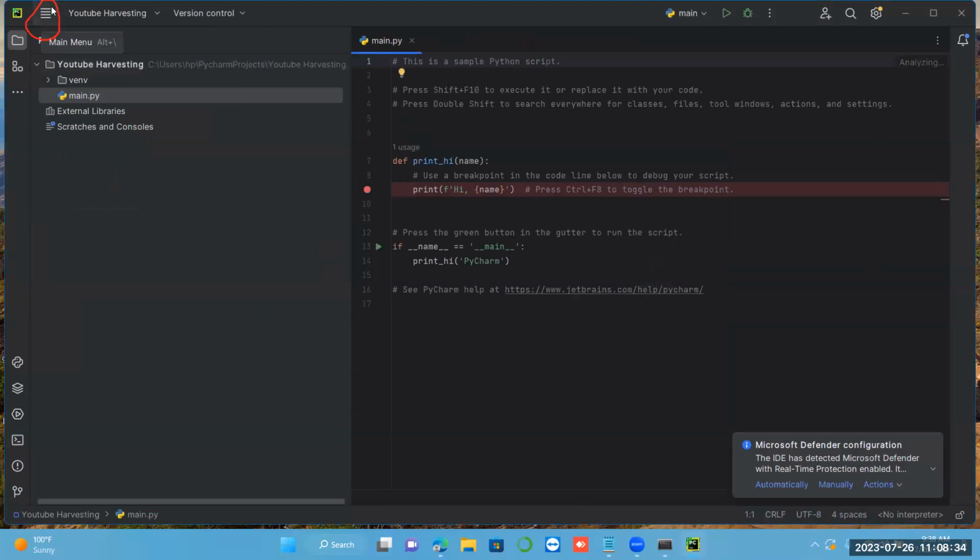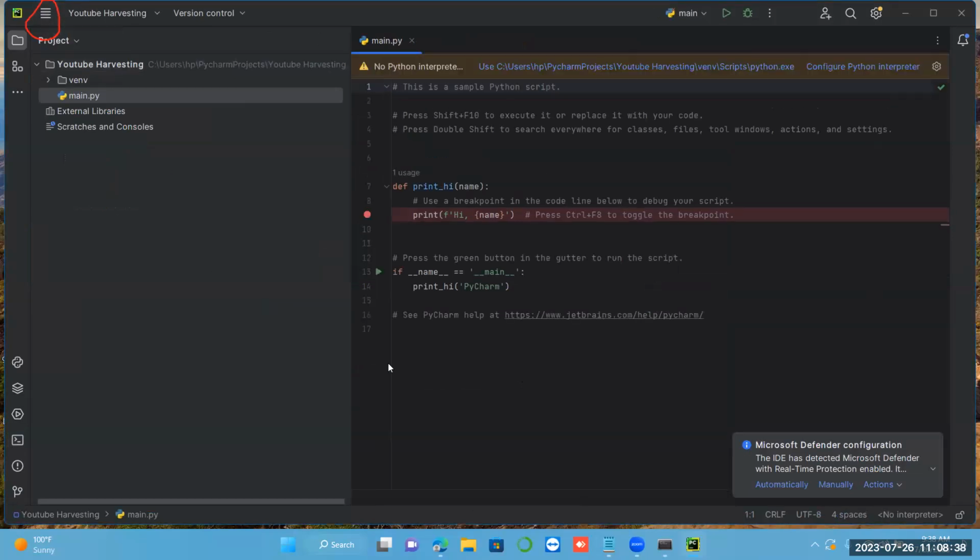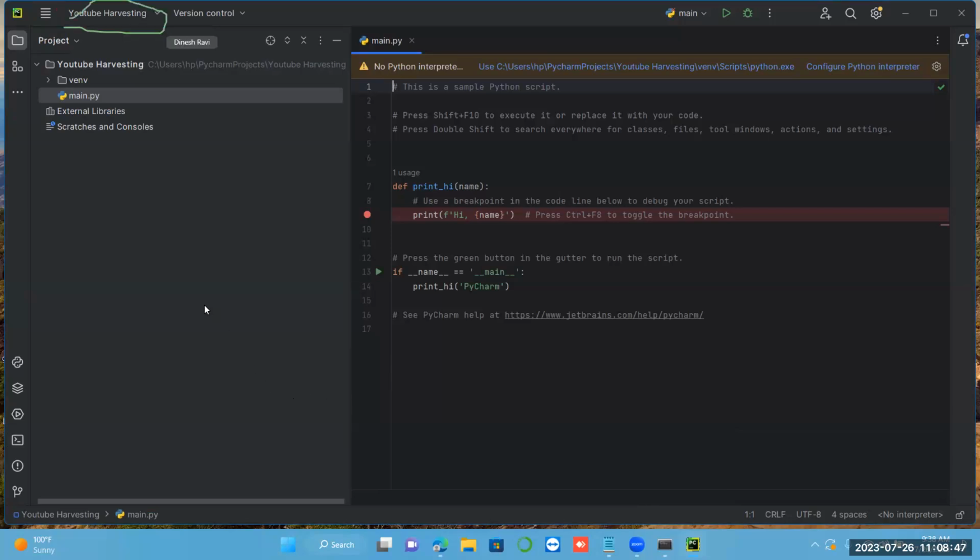Okay, I think it got created. Yeah, YouTube harvesting, the project was created. We can see that, right? It is created actually. See here, Divya, this is the new virtual environment you created. Now you have to activate this virtual environment. How to activate it? I think it is already activated.